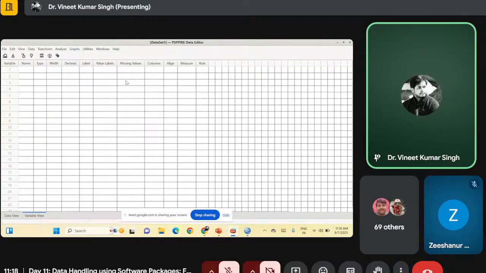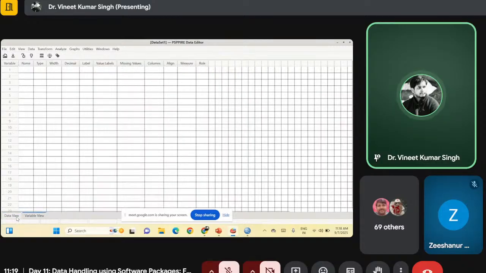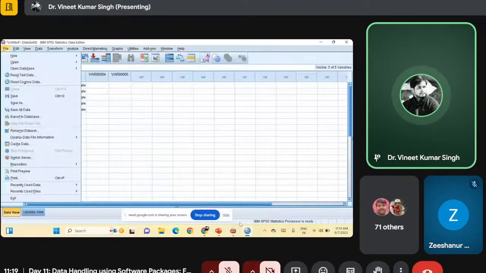Okay, so this is the basic interface, the same in PSPP and SPSS. You can see there is also a data view and variable view. So this is the basic layout in PSPP. What are the differences in uploading the data set into this software?